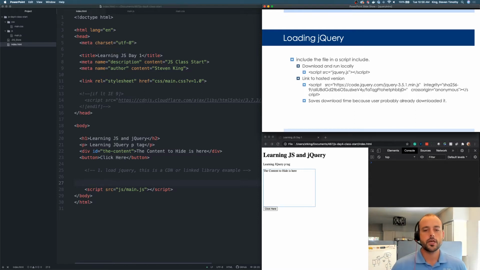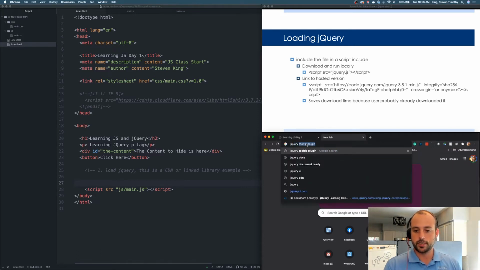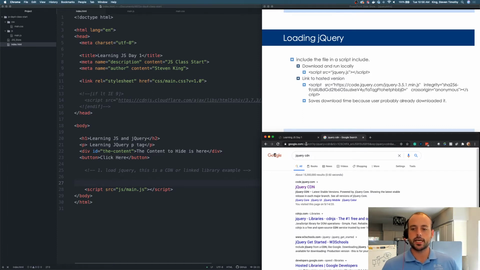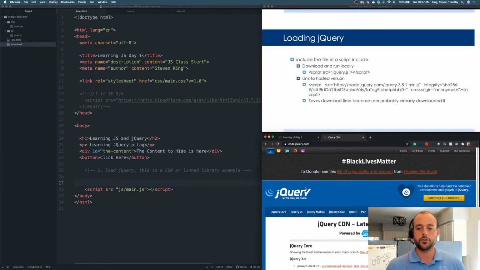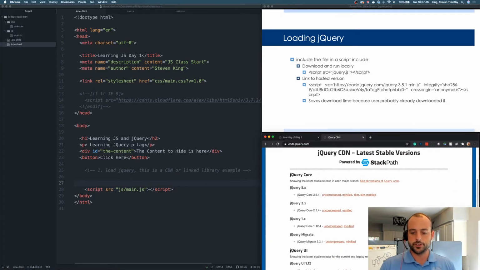Okay. The first thing we want to do is get the latest version of jQuery. We're going to just Google search jQuery CDN. The reason I said CDN is because it's a content delivery network, and that is jQuery hosting your file for you. Now you could run it locally, as you can see I have in the slides, but what we're going to do is copy the minified version, jQuery Core 3.5 minified.